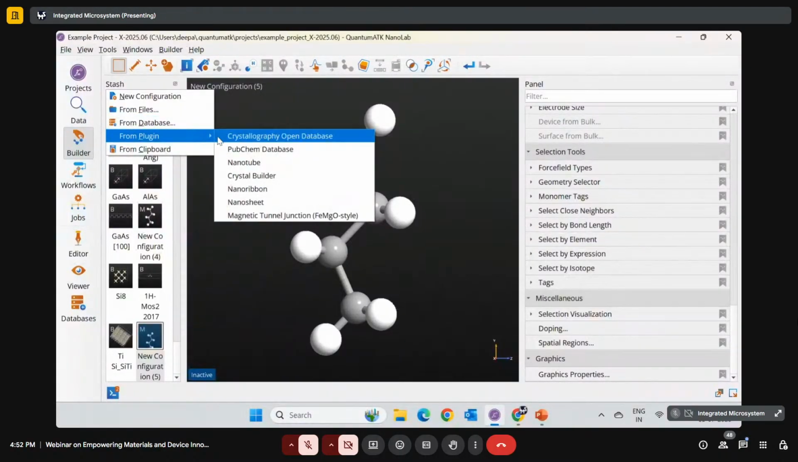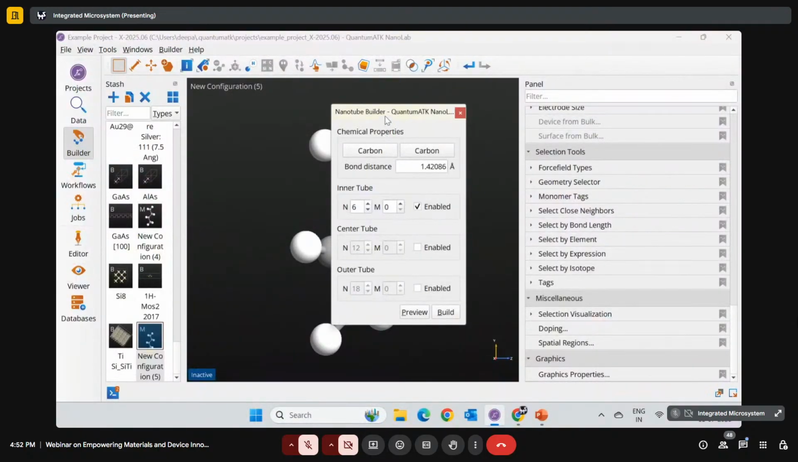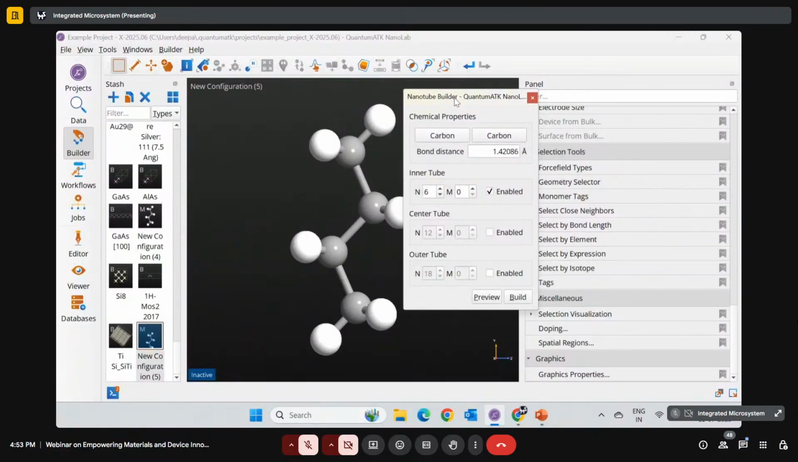Now this is all about the local database, and here you can see we have the plugin toolbars. In the plugin toolbars, we have the Crystallography Open Database for importing crystals, or we have the PubChem database for importing molecules, and here we have the nanotube builder. This nanotube builder will help you to create any kind of nanotube. Basically, we have to define the chemical properties.